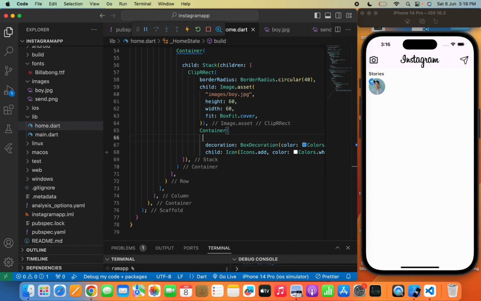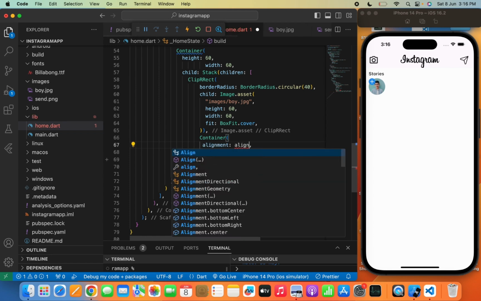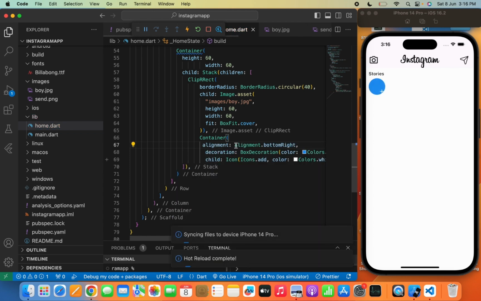So the alignment thing is not working over here. If you want to pass an alignment to the container and you are thinking that by just passing bottom right it will move the icon, no, it will simply take the complete height and width of the container and it will show the complete blue color. If I pass the height and width to the container and simply write alignment dot bottom right, you can see that it has completely covered the image and we can't see the image.